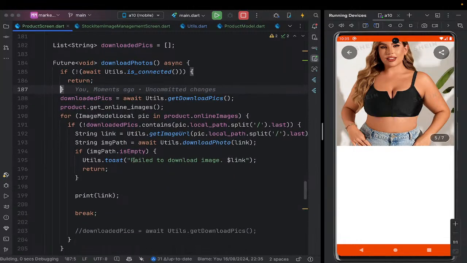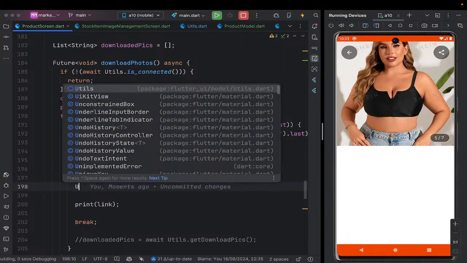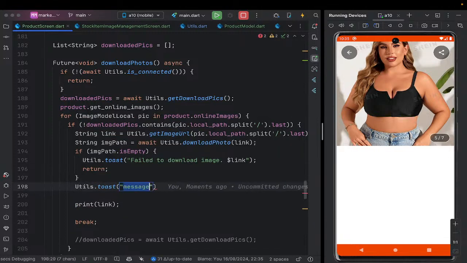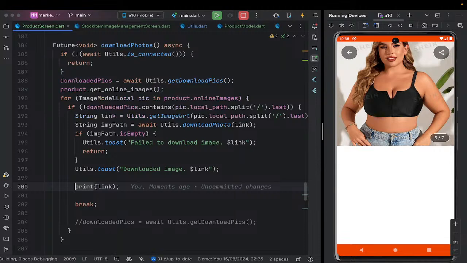So here, fail to download this image, and then here we can just maybe put the link. Use utils.toast and say downloaded, and then the link, something like that. Downloaded this. So if I click here, you see downloaded. So it has downloaded it successfully. So that image is existing now. You see it's there, it's downloaded.